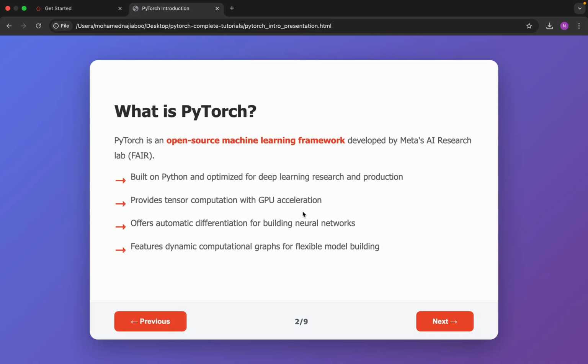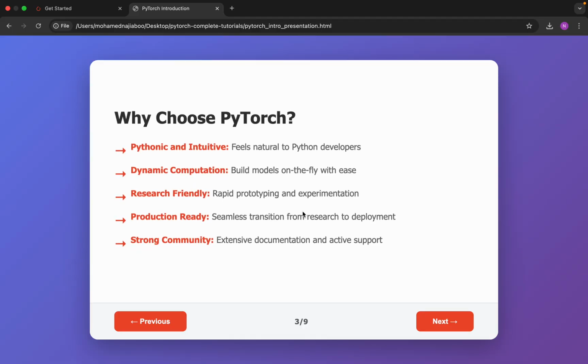So what is PyTorch? It's an open source machine learning framework which is developed by Meta's AI Research Lab, earlier known as Facebook AI Research Lab. It is built on Python and provides tensor computation with GPU acceleration and offers automatic differentiation, and it features a dynamic computation graph for flexible model building.